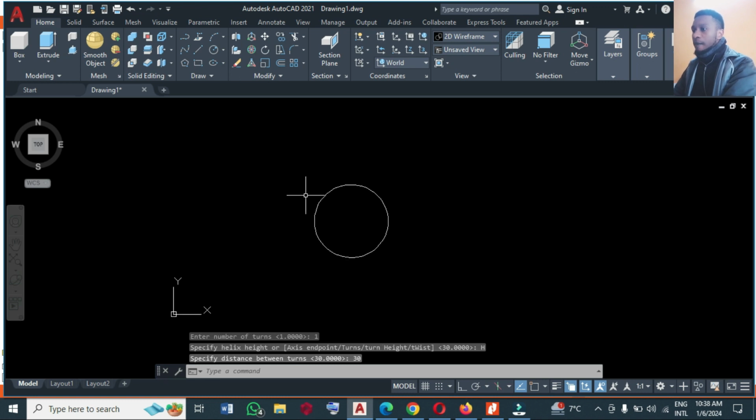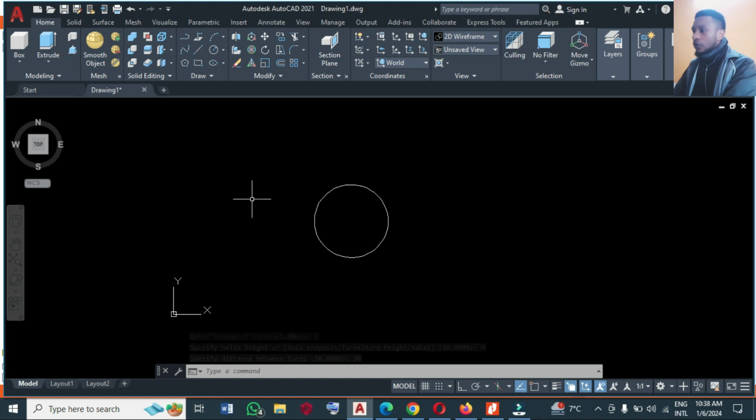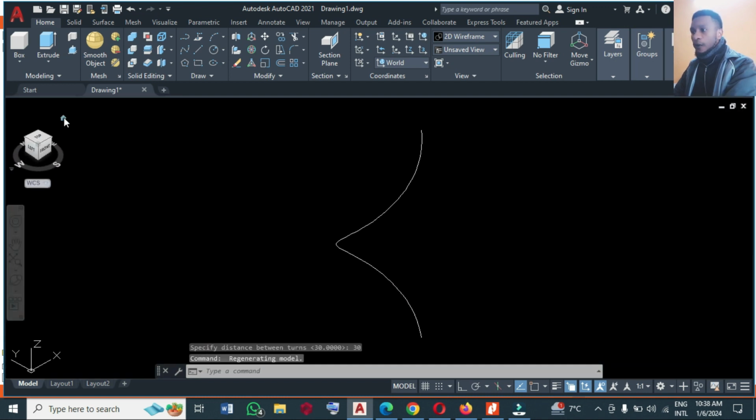Now you are seeing the plan view, so it looks like a circle, but it's not. So let's click on the home icon to view the helix. So this is what we are going to make use of.